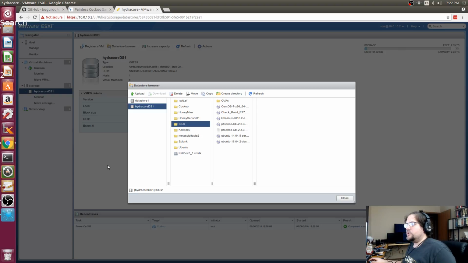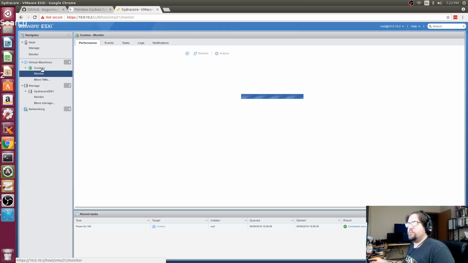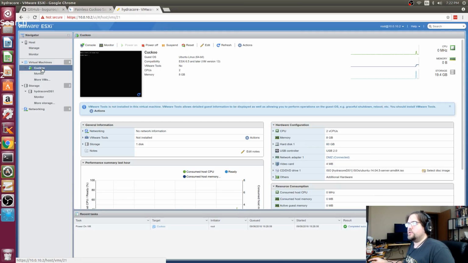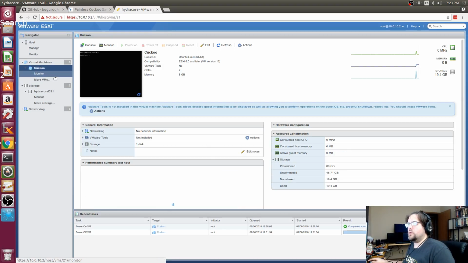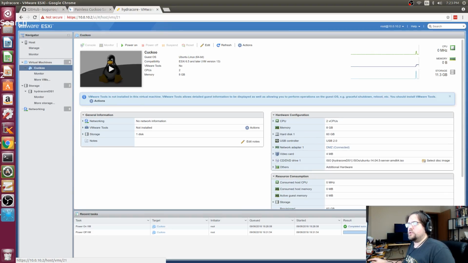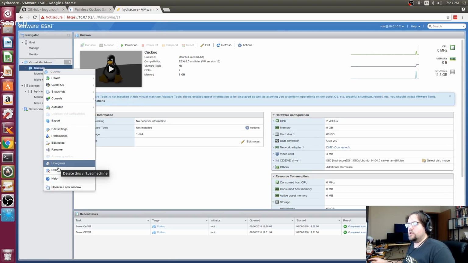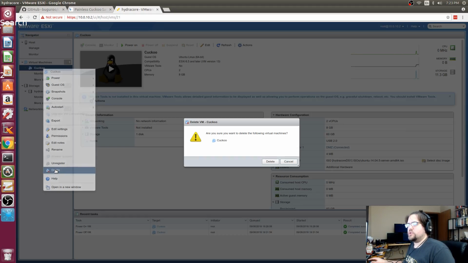Good. So what I need to do is I need to basically trash this Cuckoo SandBox box. So I'm gonna just go ahead and create a new one anyway because I need to add some stuff. So we're gonna right click. We're going to power off this Cuckoo SandBox. Doesn't take too long. And then we're going to right click and we are going to probably delete this virtual machine.